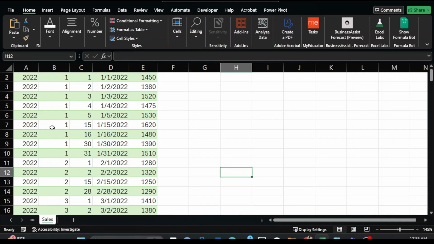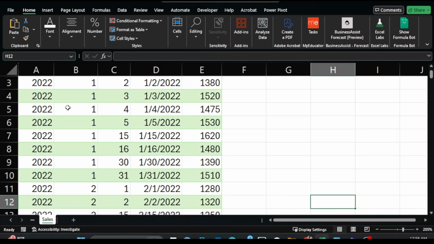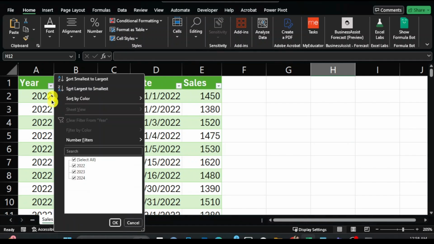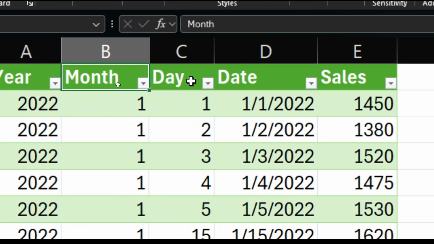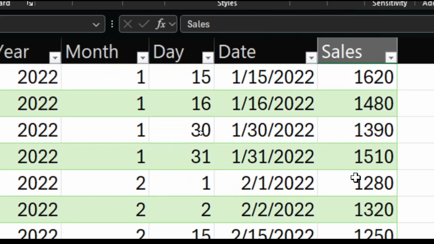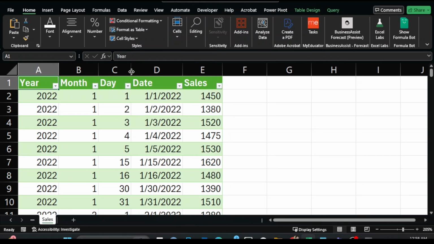Method 1. Using standard Excel features. First, let's look at our dataset. I've prepared a sample with daily sales figures for 3 years, 2022, 2023, and 2024. Our data includes columns for year, month, day, date, and sales. For standard Excel charts, we'll need to organize this data for easy comparison. Let's start with a pivot table.